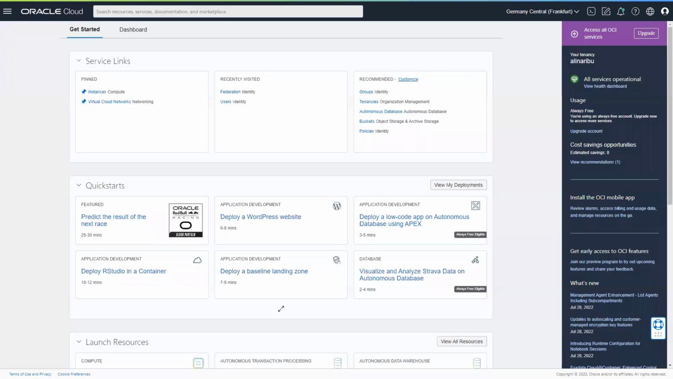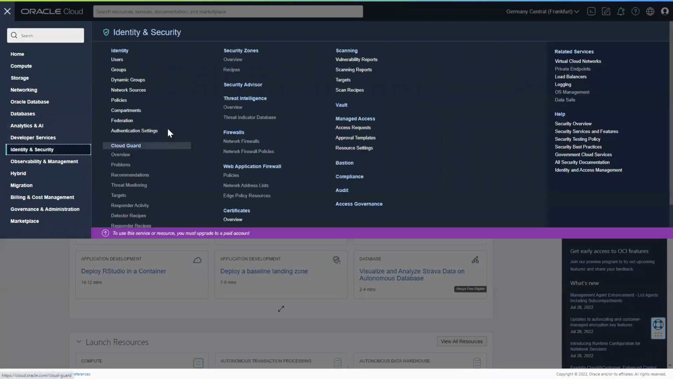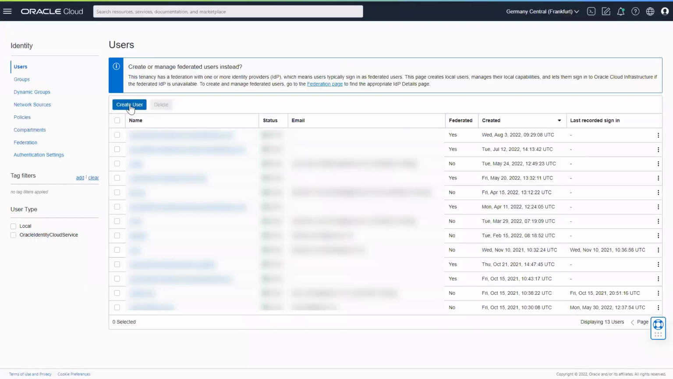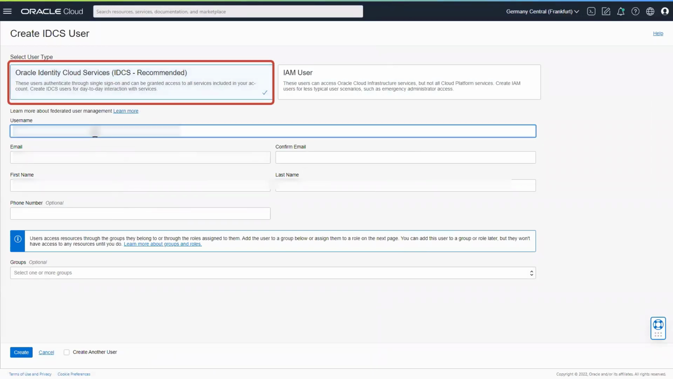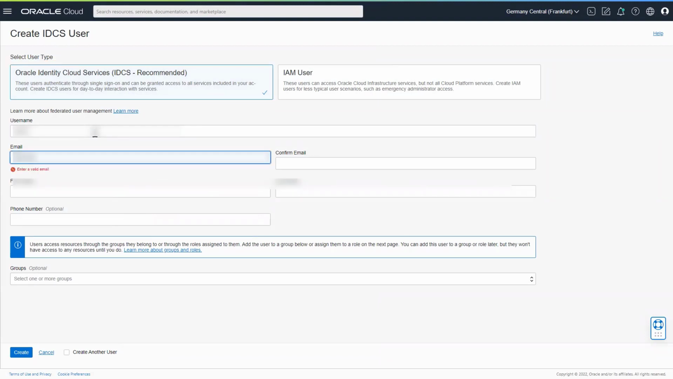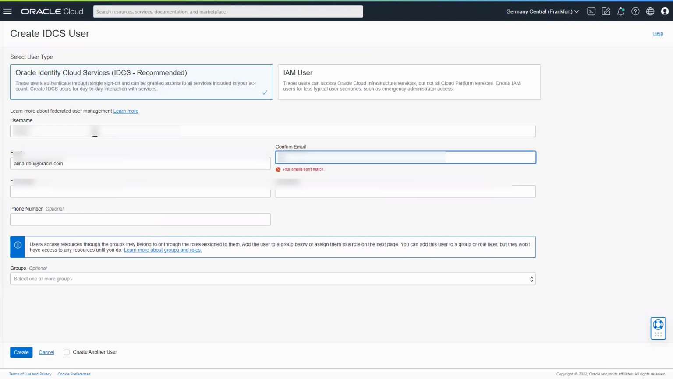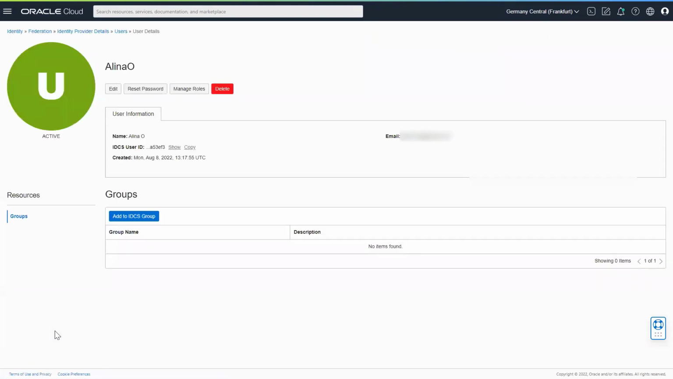An alternative to creating a federated user is from the same Identity and Security section. Select Users. Click Create User. You are prompted to establish the user type. Select the default IDCS user option and not IAM user, as this applies to non-federated OCI native users. And follow the same steps as before by filling out requested details such as username, email, first and last name. Click Create. After the user is created, you are again prompted to the User Details page.